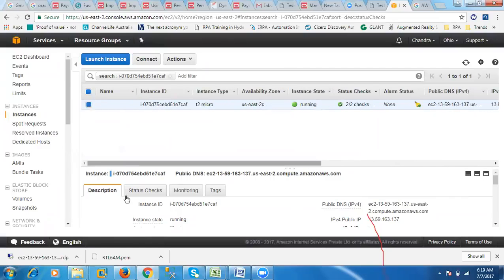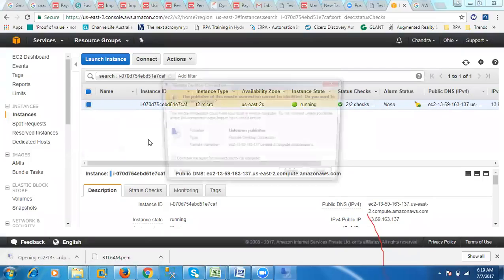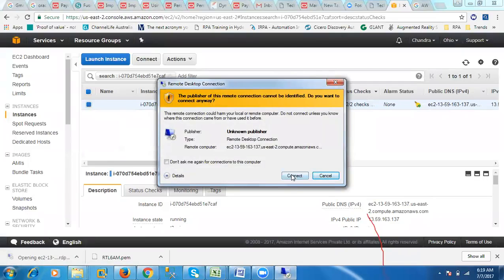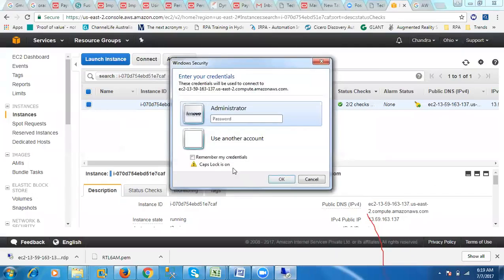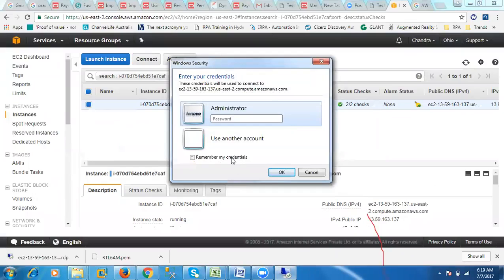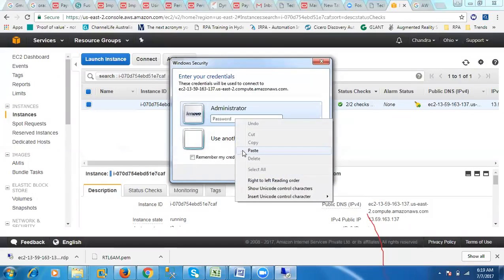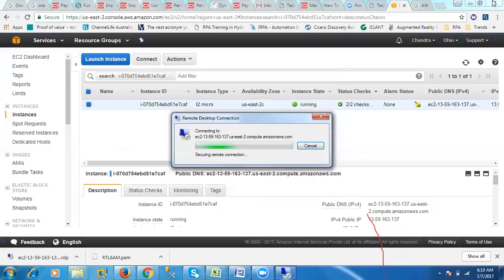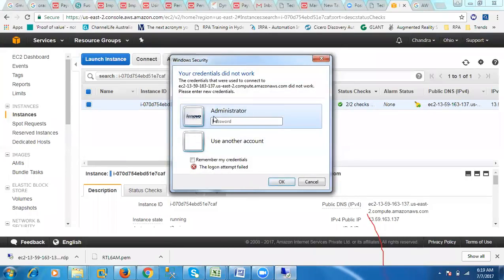Okay, so now let's connect to the remote desktop. Connect. Enter the password. Press OK. This is how we can launch our instance.